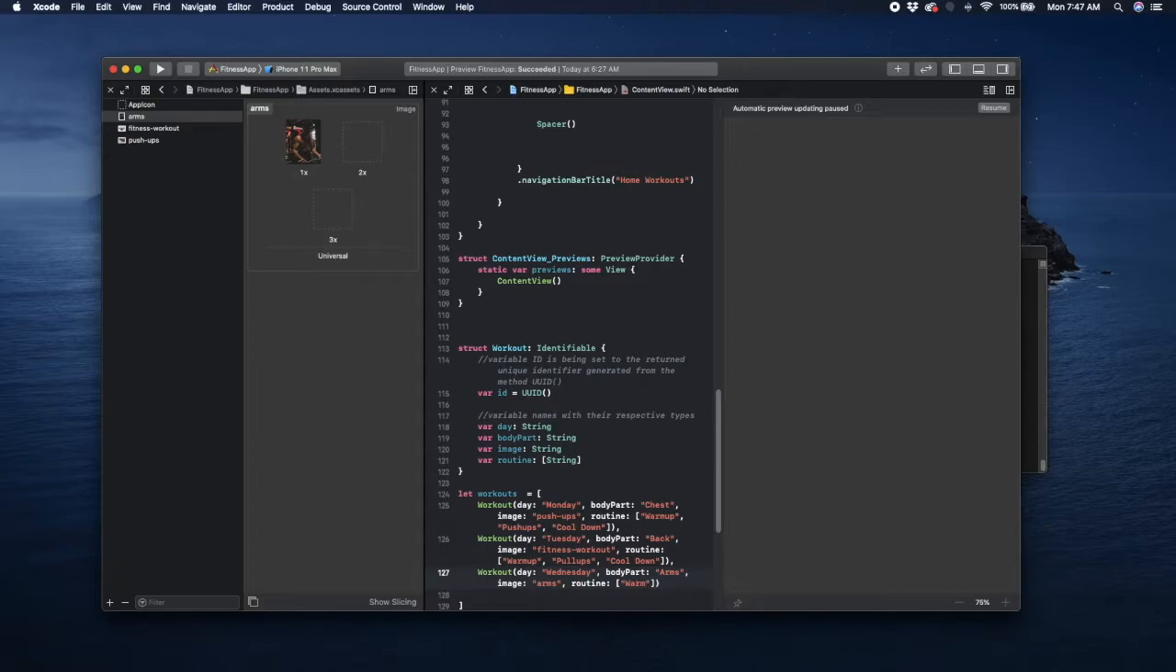Warm up, it's our first string element. Then the next element will be, what do you call them, curls. Then the last thing of that routine will be cool down.